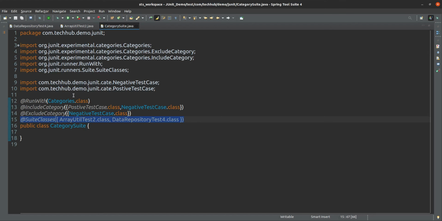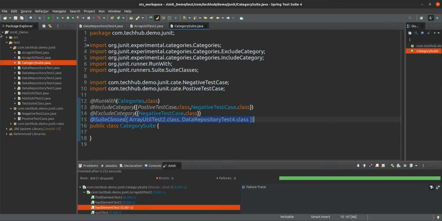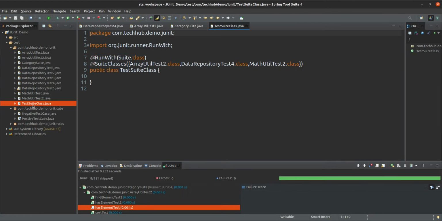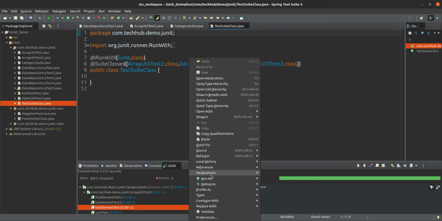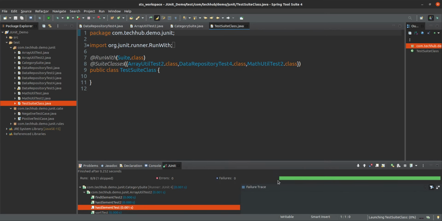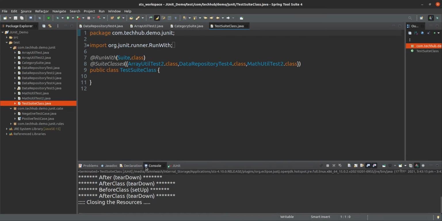Here we have created the example also, I think. Wait, so this is our test suite classes. So here if you see how many test classes are there currently, so many. We have written so many test classes, but currently we are executing ArrayUtilTest 2, DataRepositoryTest 4, MathUtilTest 2 only. So it will just run these classes only, simply, that's it.